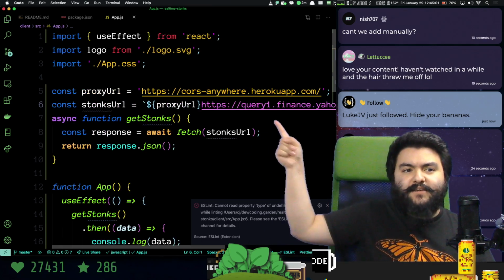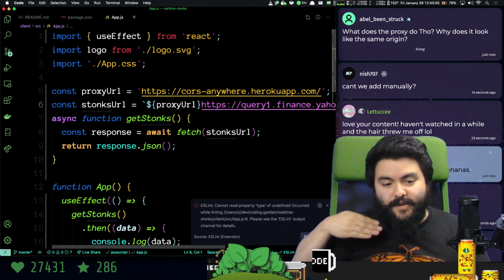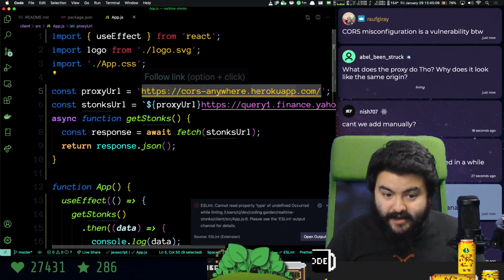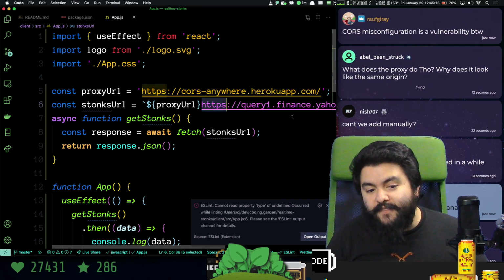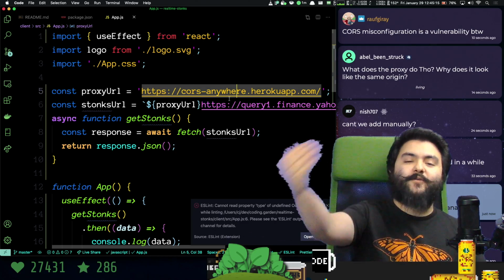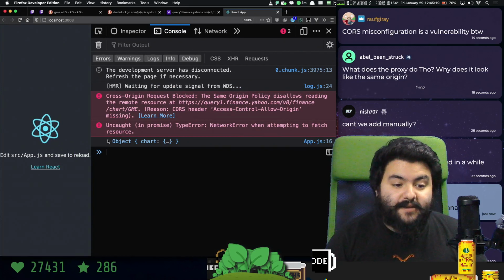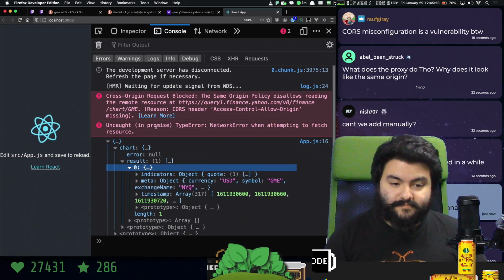So basically, I put the URL I want behind that, and now my browser is going to make a request to this Heroku app. That's going to make a request to the Yahoo Finance API, and then that responds to Heroku, and then Heroku gives me back the response. And so now we get the data. Look at that. We have an object, we have a chart with a result, all that good stuff.